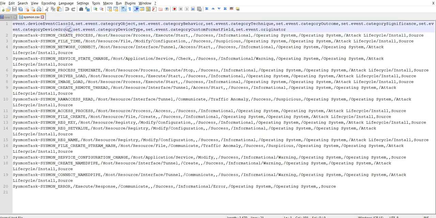So this is the key. This is the key event, device event class ID. Sorry, this is the key. When we see this key in the raw log coming to the smart connector, we set these event fields in the ESM schema. So this is the key, and this is the action that we will do once we see that key in the log. So if we see the key Sysmon task, Sysmon create process, we will set the category object as a process.